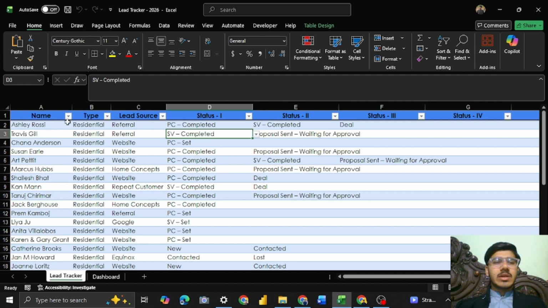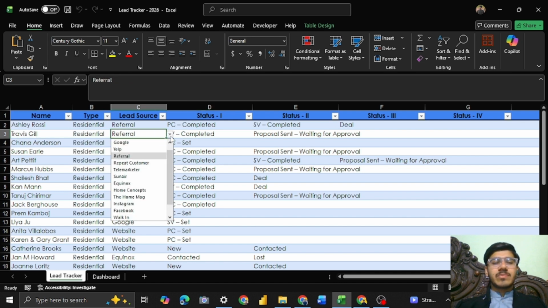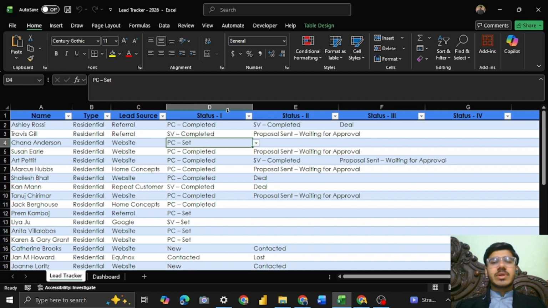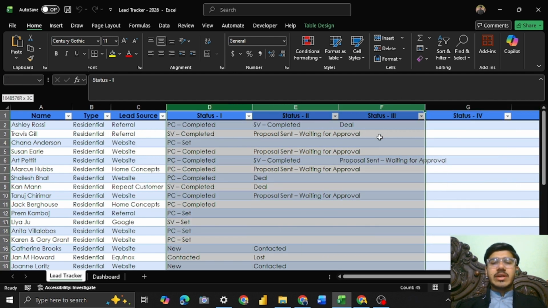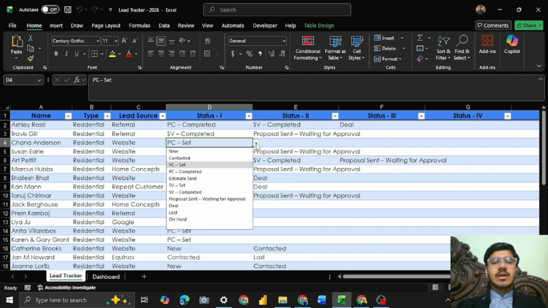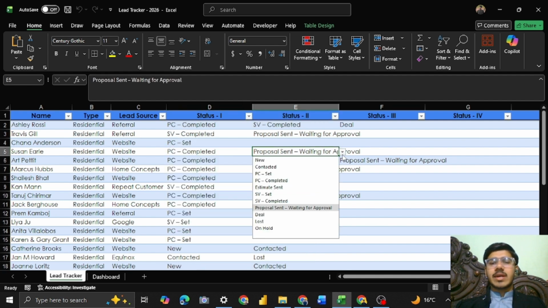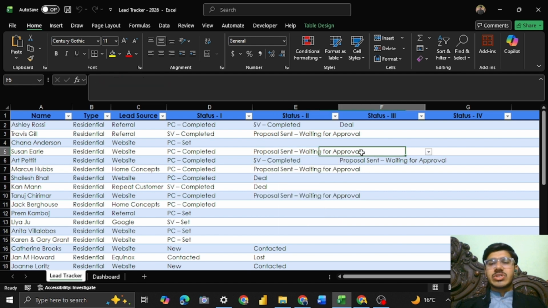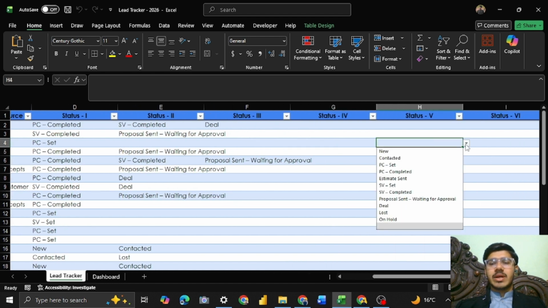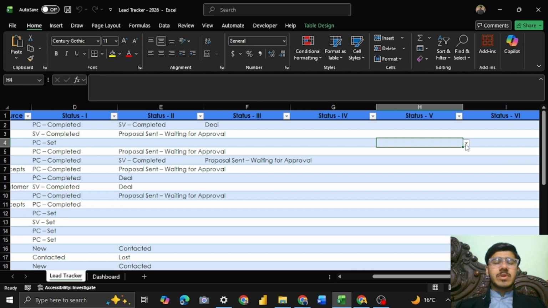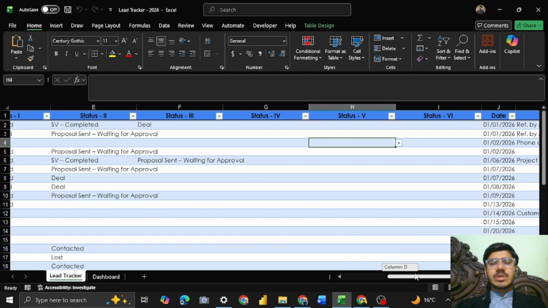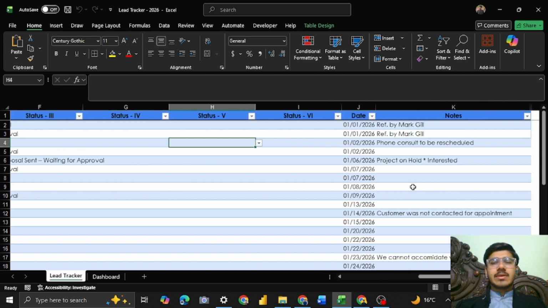The client gets a new lead. They'll just enter their name, select their type, select the source from which they come in, and there are a few status columns for each lead. Like first status, they're going to set contacted. The second is phone consultation set, phone consultation completed, send a proposal, waiting for approval. The third will be a deal or any simple outcome like they are lost or they are on hold. So I have a few status columns for them.